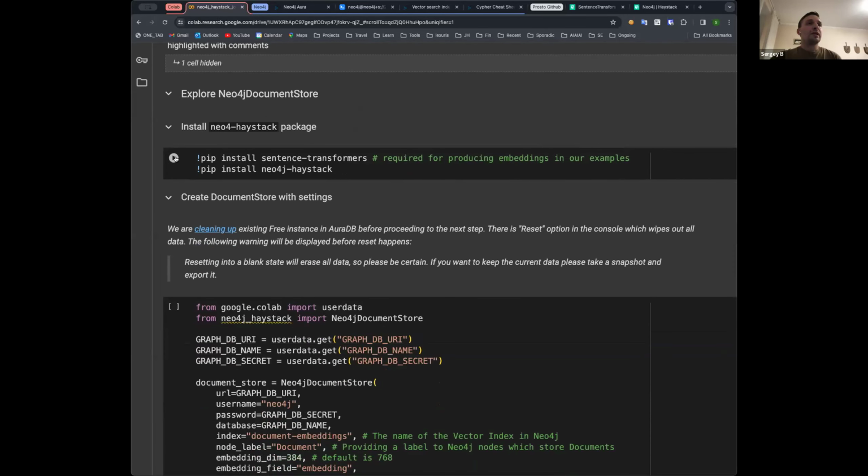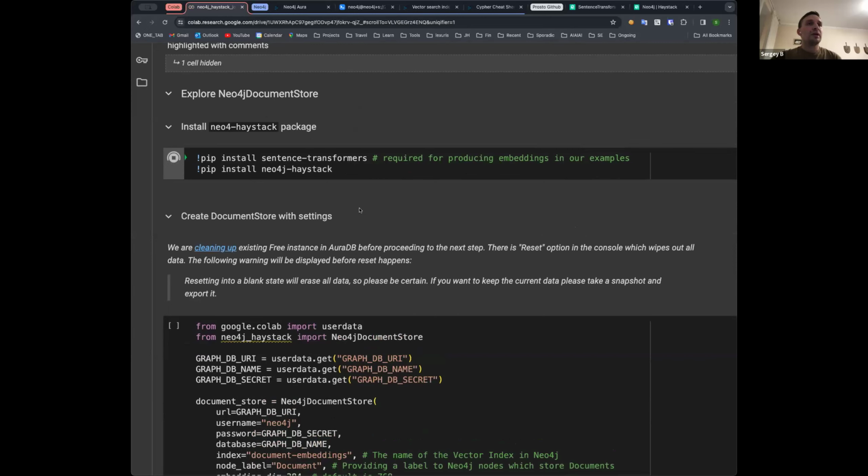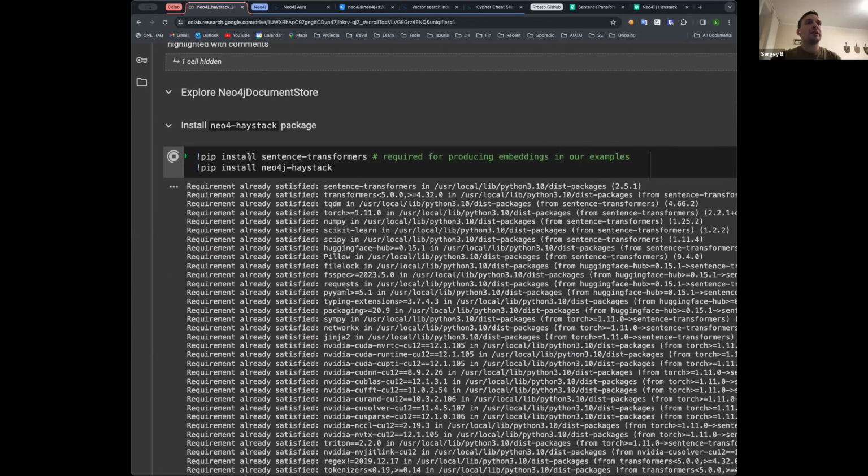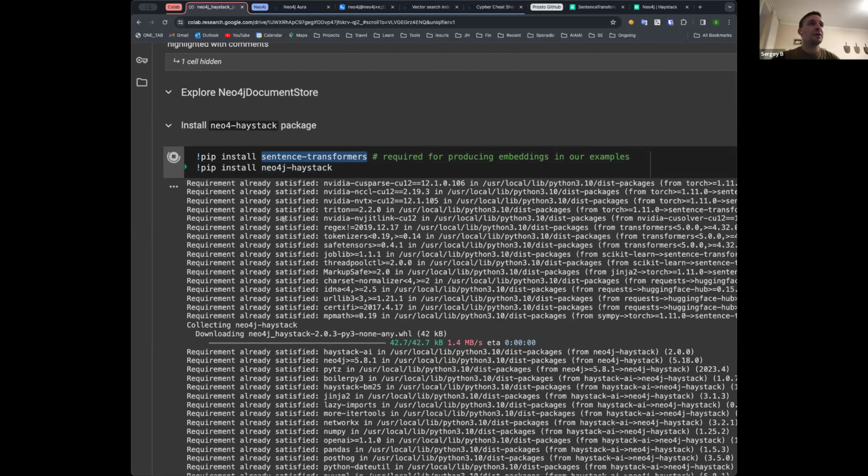All right, so let's try and install our Neo4j Haystack integration package. I think sentence transformers are already installed, so it shouldn't consume much time.